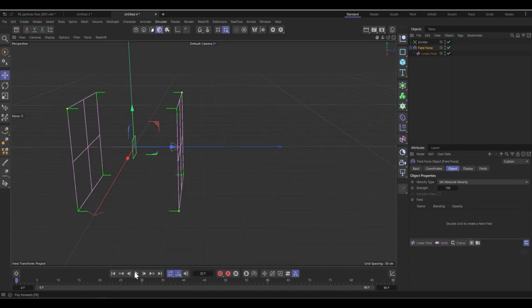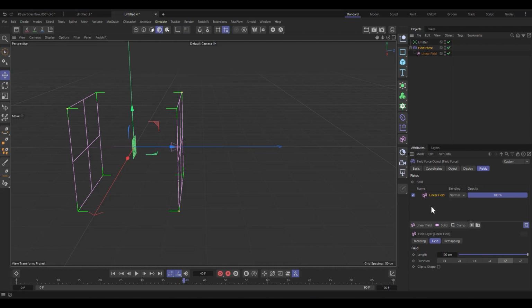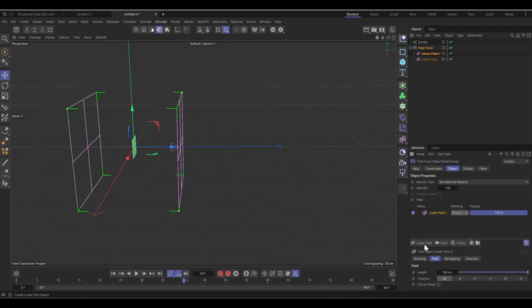And now if I hit play, it should be moving. I don't know why. Set absolute velocity. Oh, actually, another problem is that I added the field inside its fields tab. It should actually be added here, in the object tab. So let's delete this and come to the object tab. This is where you should add the linear field.